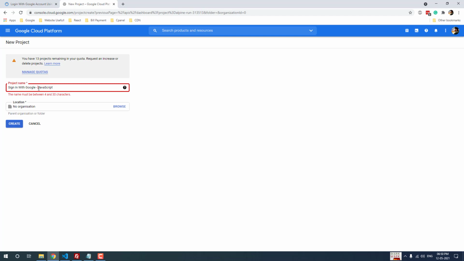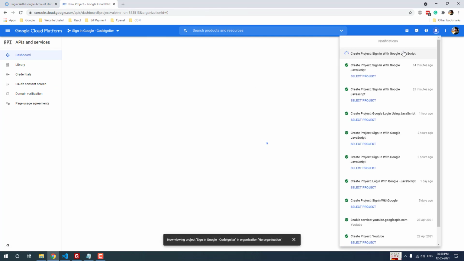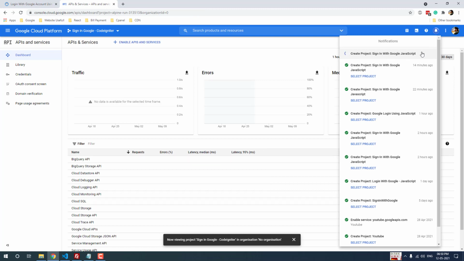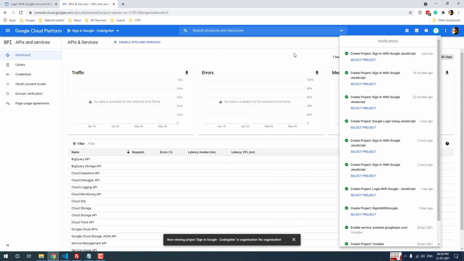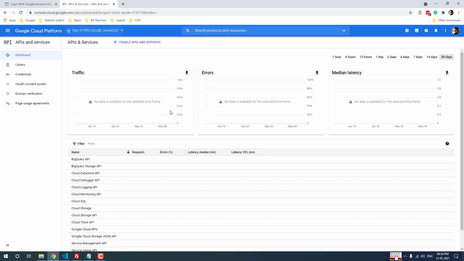The name is too long, so I just removed some lines. Then I click Create button. The project is started to create. Once it's created successfully, select the project, sign in with Google using JavaScript.